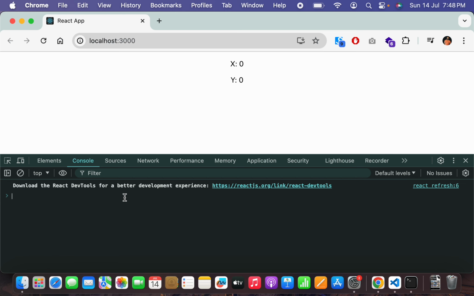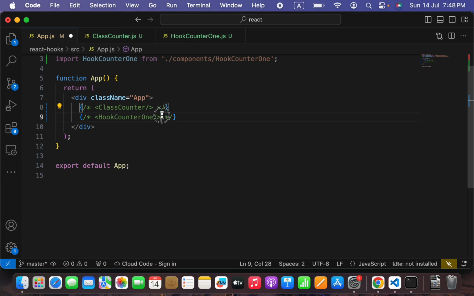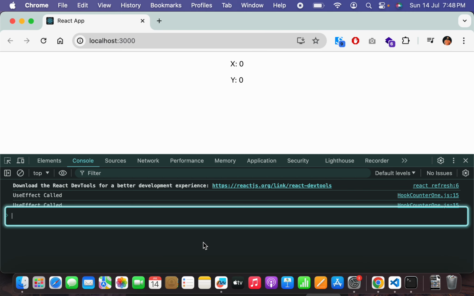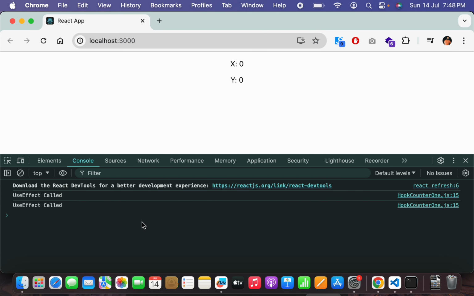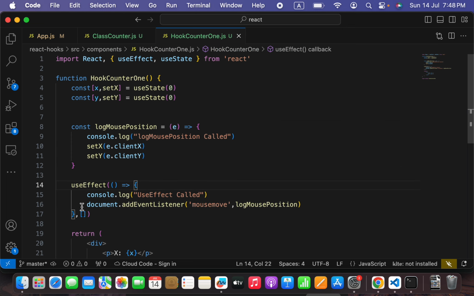Let me go here and try to comment out the class counter and open the hook counter one. And here I will do reload. You guys can see useEffect hook is called twice. Why is the useEffect hook called? Here, this is the useEffect hook. So what we had learned before is useEffect hook is getting called in every render.